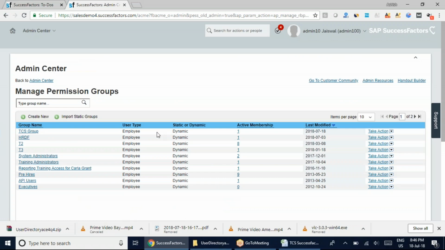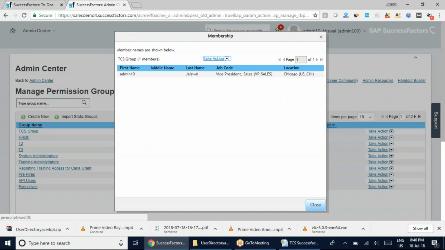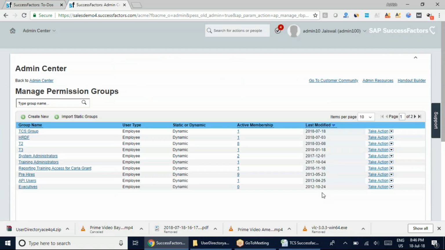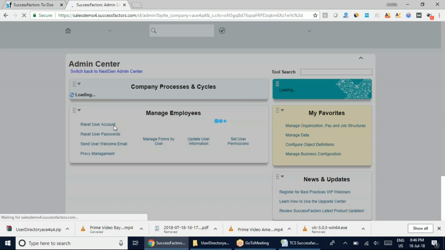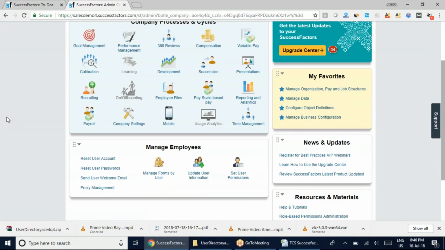This is for the employee type, employee. This is dynamic, and then this is how many members are in this group. There is only one member. You have it here. You can see the date it has been modified, and then the further action which is coming up here. After this action, what you have to do is assign your role to the group.